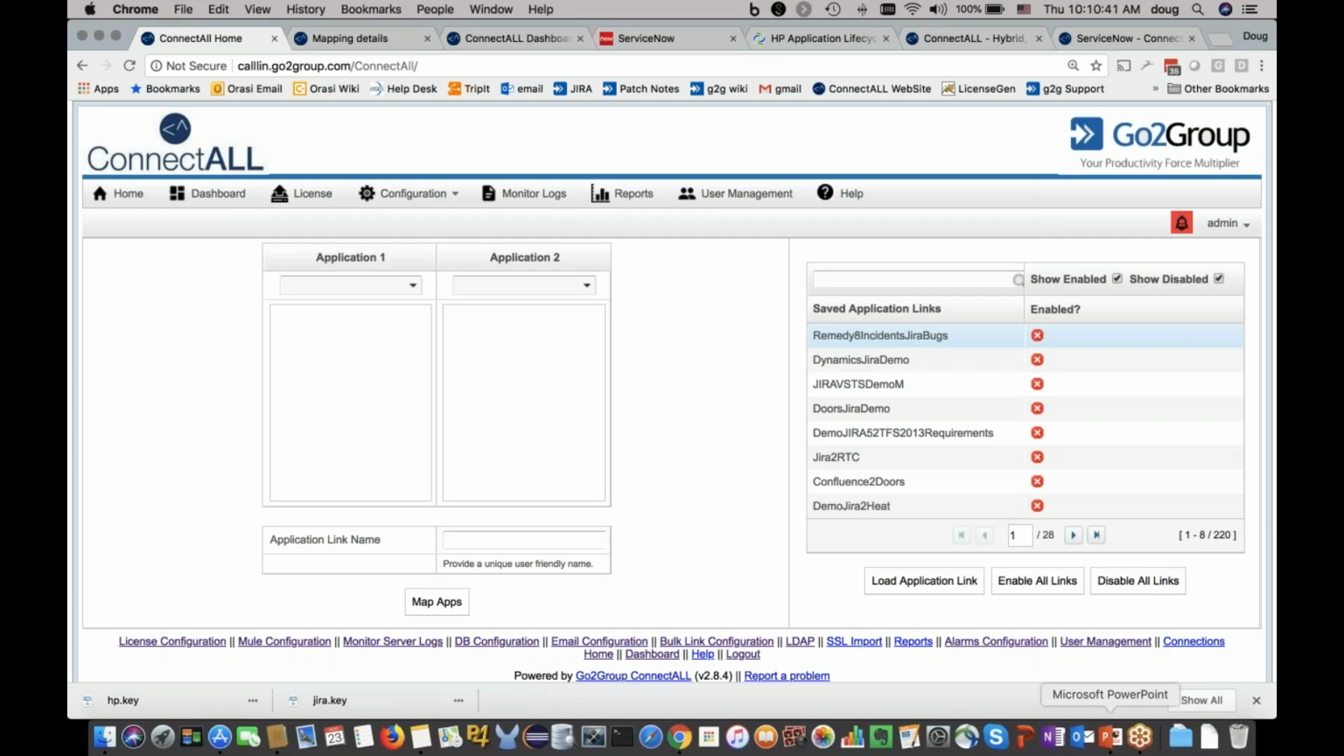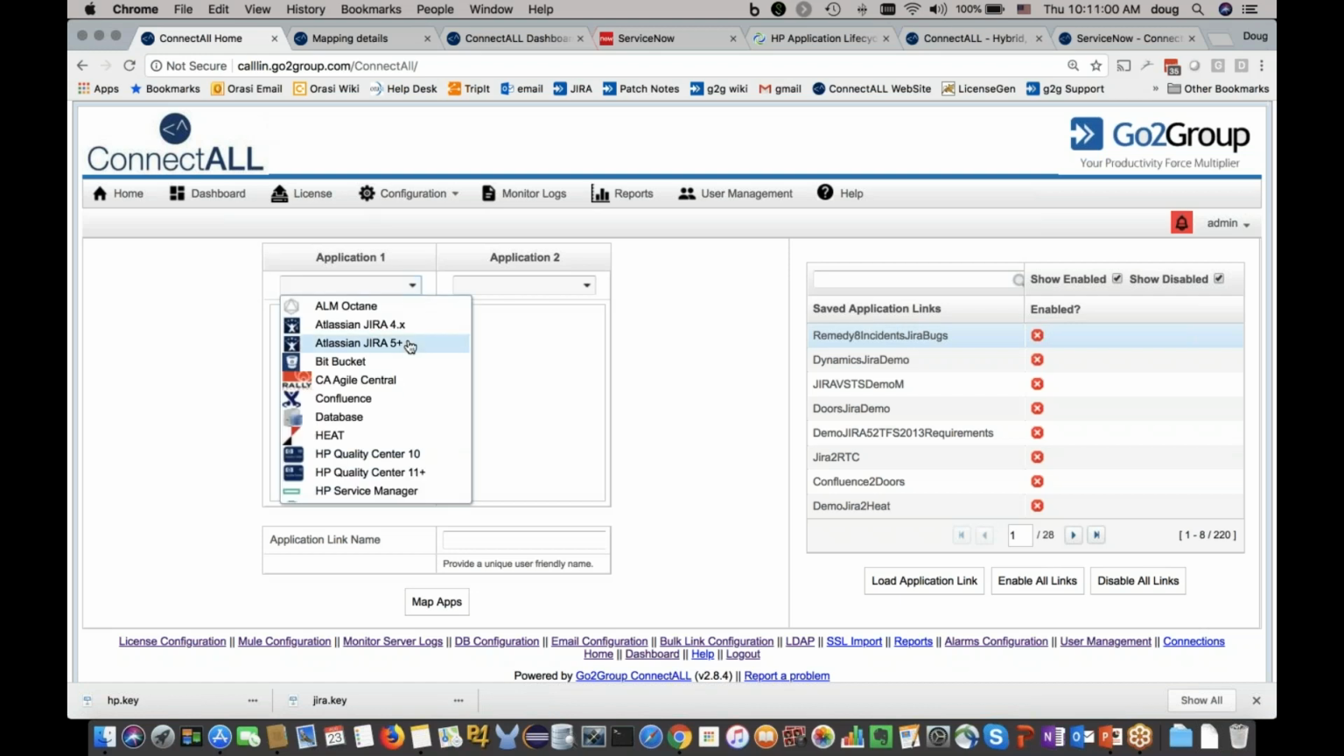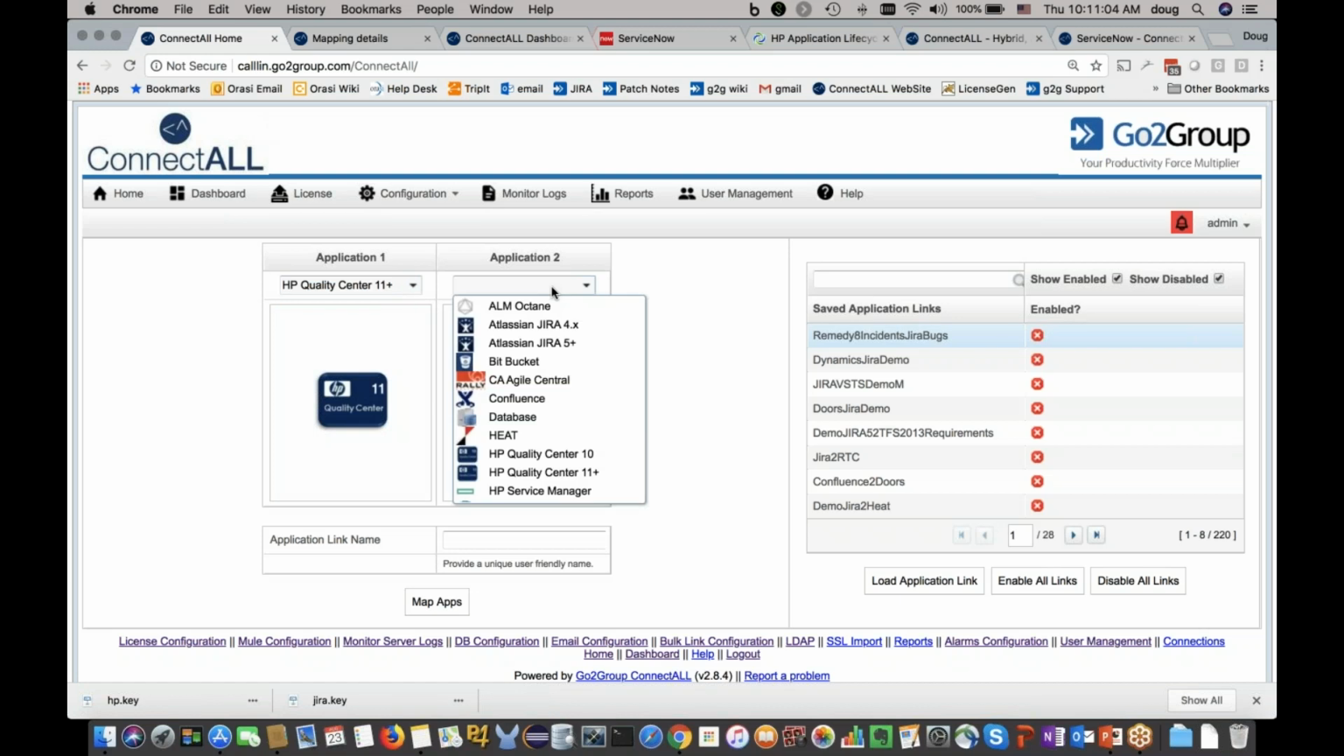So you'll install it, takes maybe 10 minutes. Once you install it, you'll log into the browser, and typically this is an interface that the administrator or project lead would use, not your individual users. So the admin would log in and they would simply pick and choose what applications that they want to integrate. Say one of them is Quality Center. Another one can be ServiceNow or Jira or HP Service Manager.